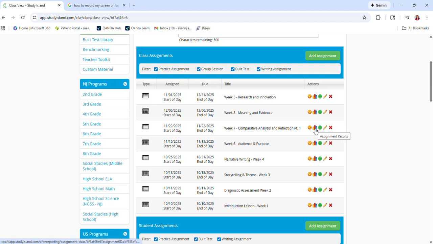If you deactivate it, it means that students will not be able to see it in their portal. This is where you get your assignment results. So this is where you're going to get all your data. I'm going to do a separate video on that. Wait until you see the data that it gives. It's amazing.